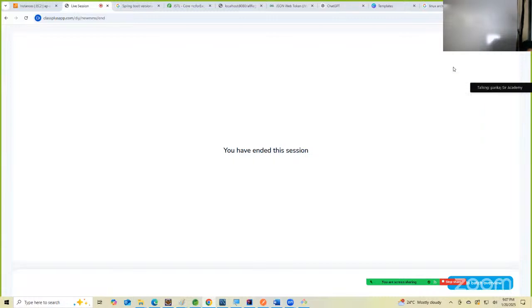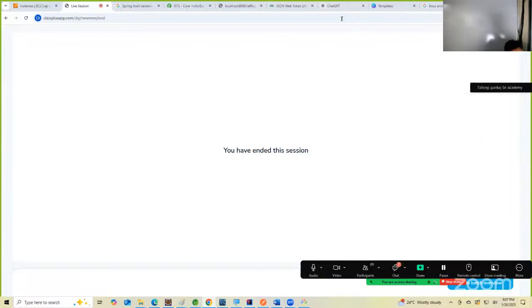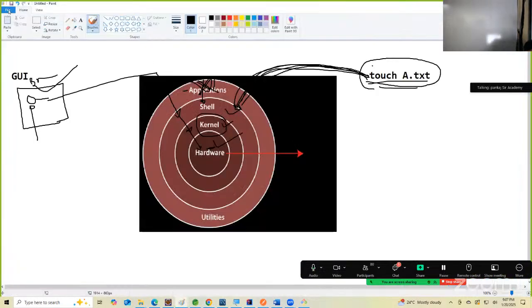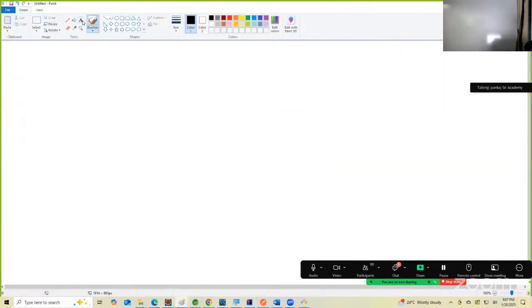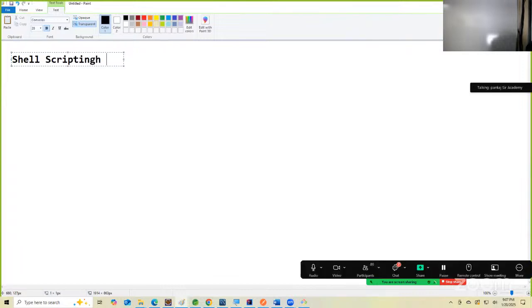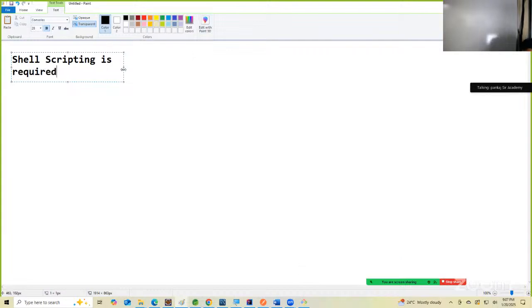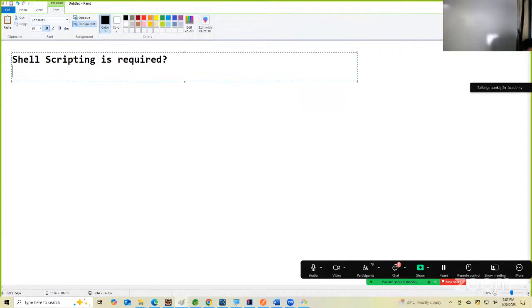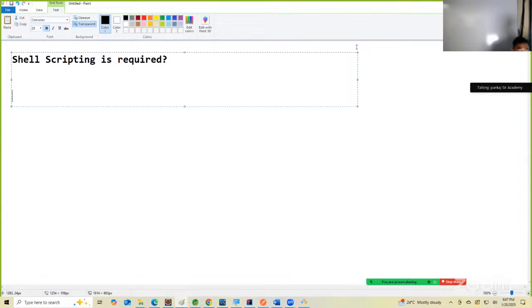Everyone? Okay. Now, we have to understand the shell scripting purpose. So we are going to look at why shell scripting is required. Firstly, when we are talking about shell scripting, or any scripts, VB script, JavaScript, shell scripting, one major reason why scripts are used is for automating tasks.